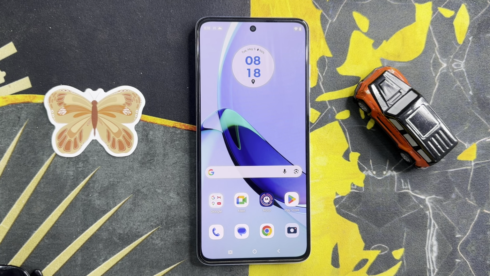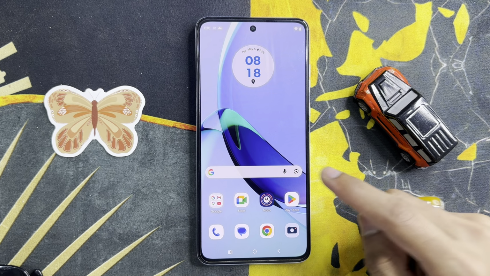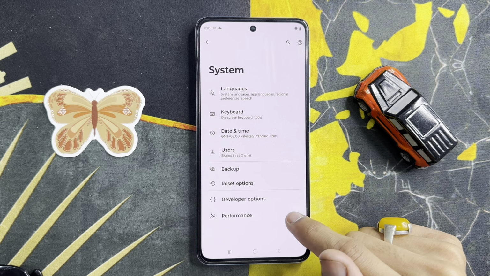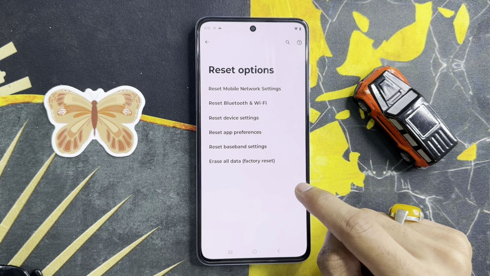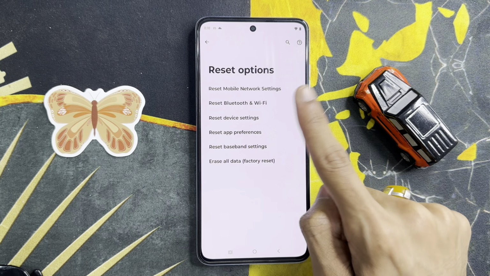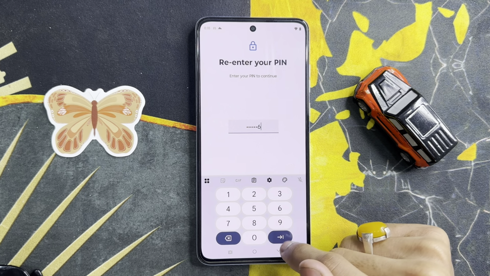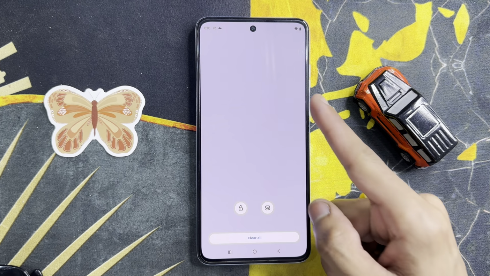So if it's still not solved, reset all settings. Click on settings app, click on system and click on reset option. Click on reset all settings, enter phone pin, click on this icon. You will see your problem is solved.